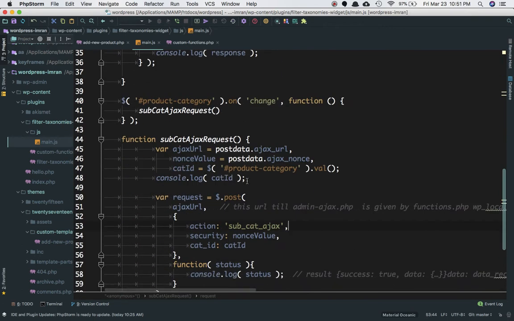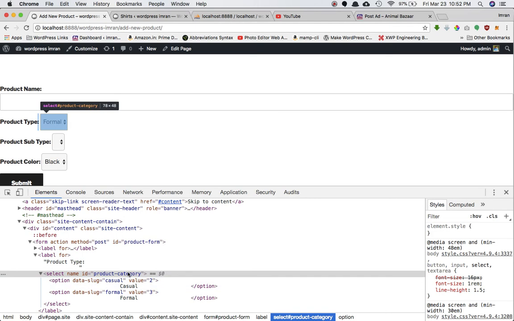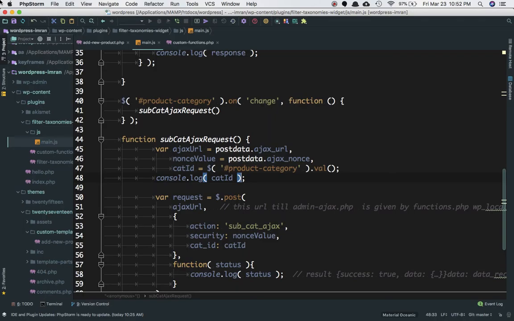So we can use that: Ajax URL is equal to post data dot Ajax URL, nonce value is equal to post data Ajax nonce. What we really need over here is the category ID value. Whenever any change is made, what ID is selected is what we are interested in knowing. So I'm going to say variable cat ID is equal to product category dot val, which means whatever value comes over here after it's been selected should show over here.